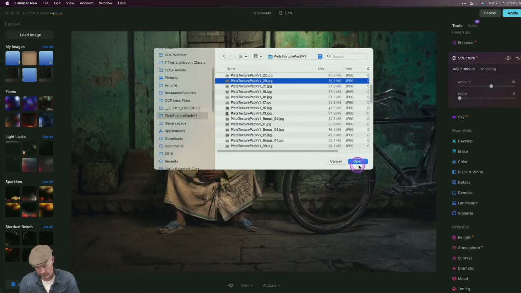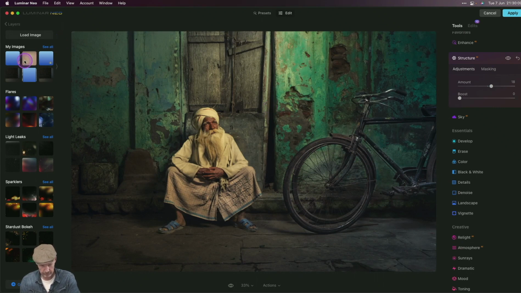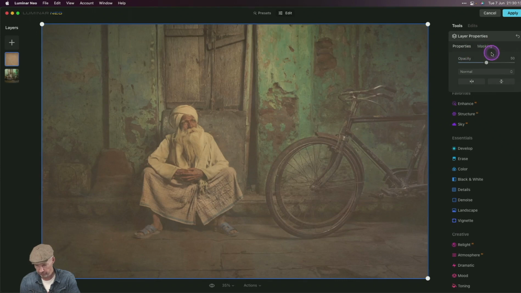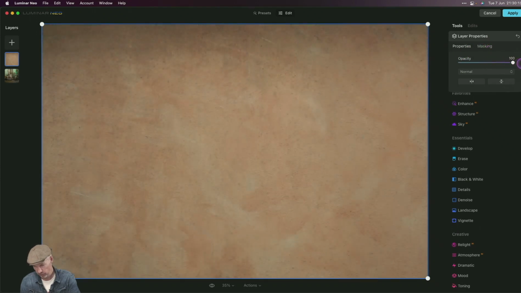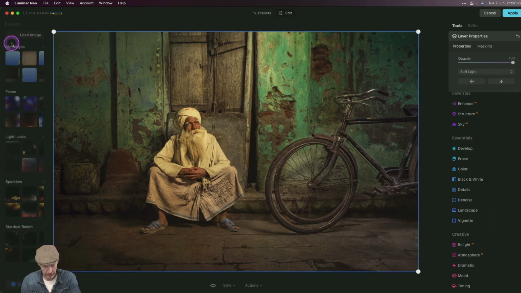Let's take this one, okay? So this can be overlaid here. If I select it, by default it's going to have a 50% opacity. I can increase that to 100, and then if I change the blending mode to something like overlay or soft light, it's going to mix with whatever's underneath. Now, in this case, it's a fairly subtle texture, so you don't see it all that well.